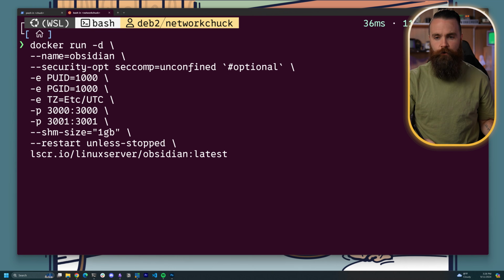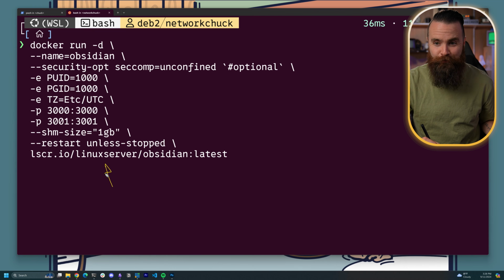Obsidian is my favorite notes application of all time. I use it every single day. You can run Obsidian inside a Docker container and get GUI access. Check this out. We have another tool from the linuxserver.io folks. They're kind of amazing. And all we have to change here is our port mappings.